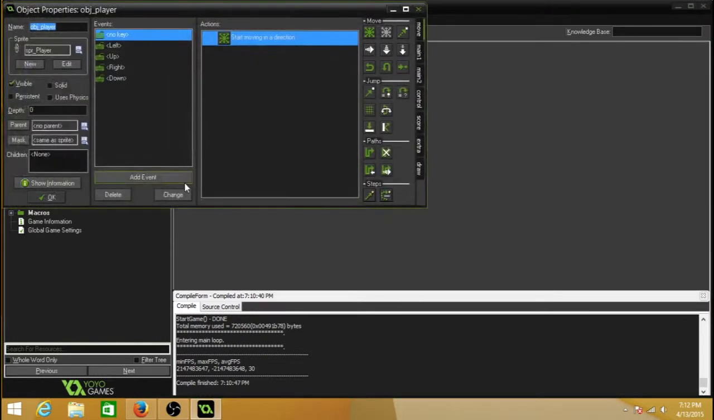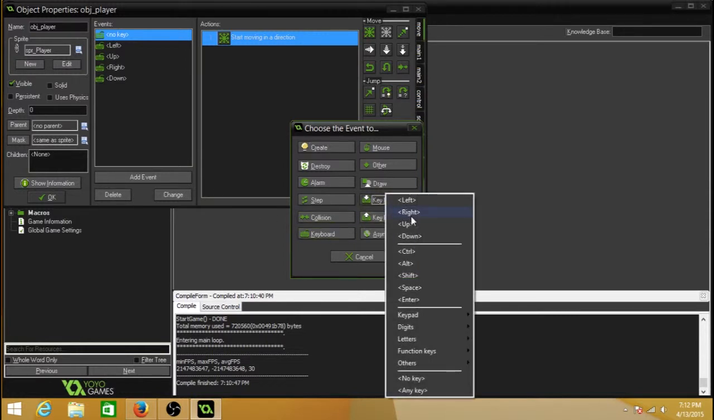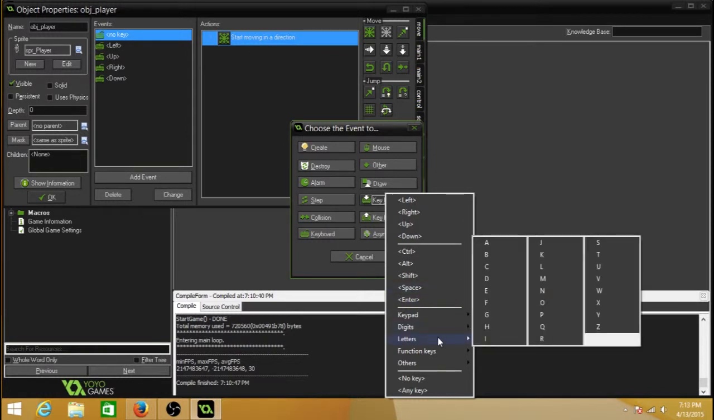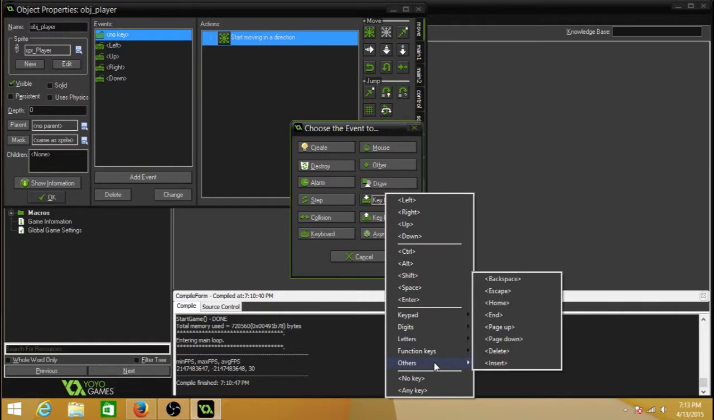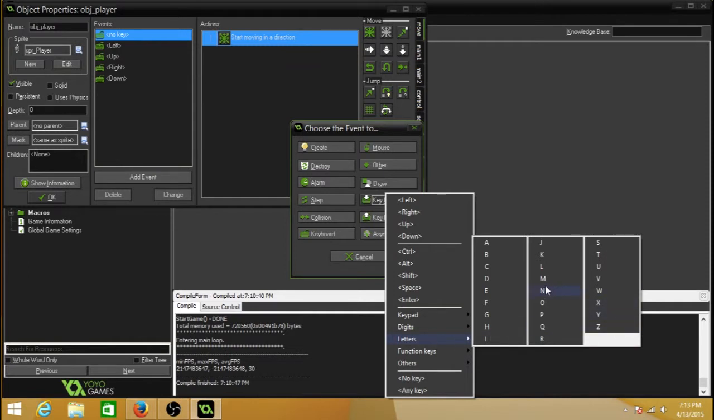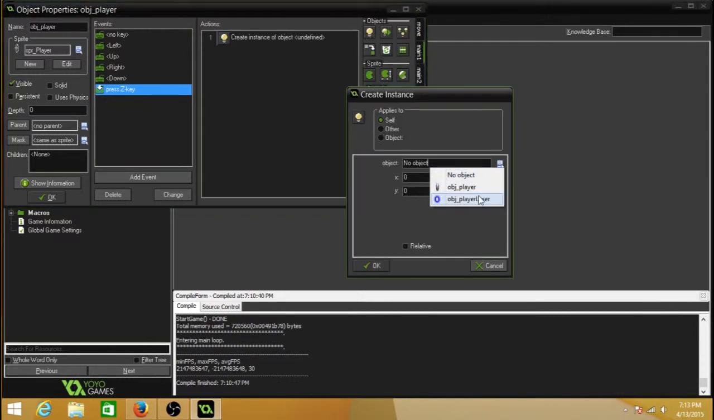In the object player though, we're going to need him to shoot it. So I'm going to make it so when we press the space bar, or even if you want to make it a letter, you can go into these letters and choose one of them. Like if you want to make it X or Z. Actually, I might make it Z. So when you press the Z key, we're going to create the bullet, or the laser, at X0, Y0.